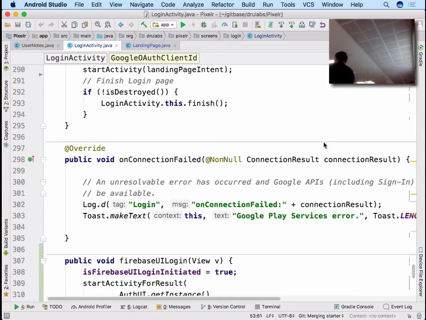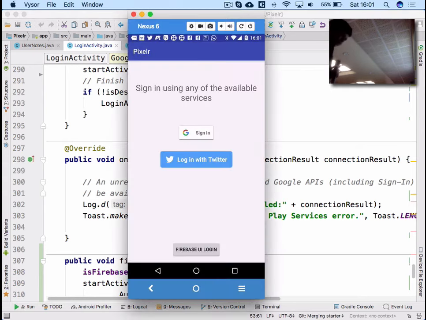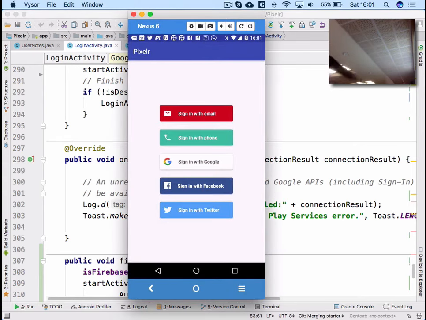So what Firebase did is, for this also, there is a library called Firebase UI, and using Firebase UI, you get something like this. You can sign in with email, phone, Google, Facebook, Twitter, GitHub also. I've not added GitHub, but you can add it. It's fully customizable. You can customize it as per your app's theme.